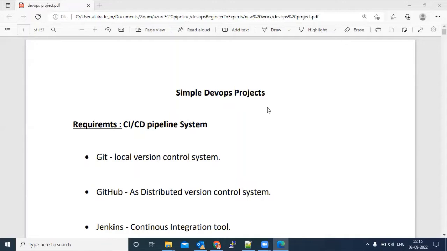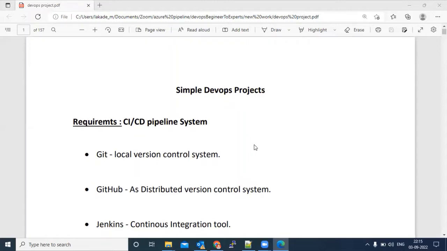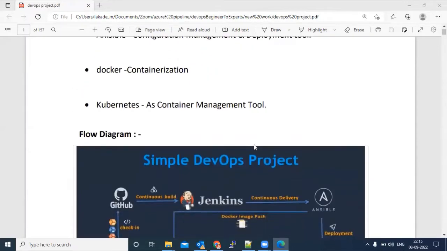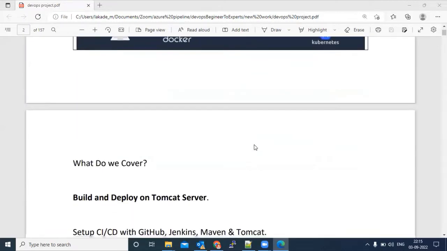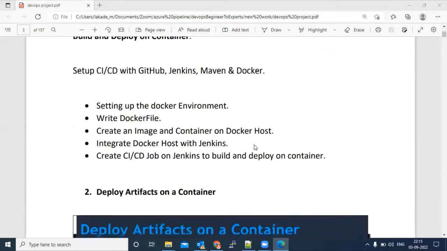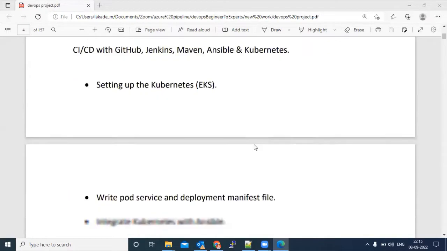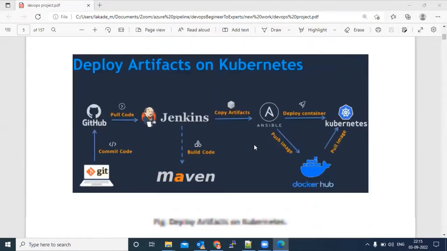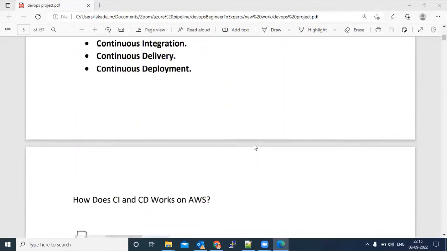In the first part, we covered a basic understanding of tools and diagrams. Using diagrams, we understood the flow. And now in the second part, we are going to cover the Jenkins installation and all these things.